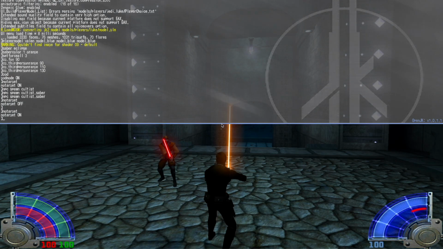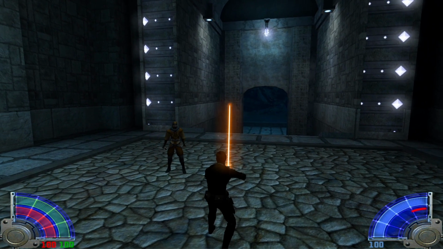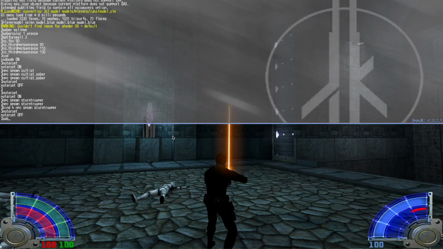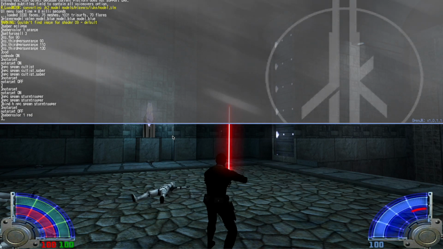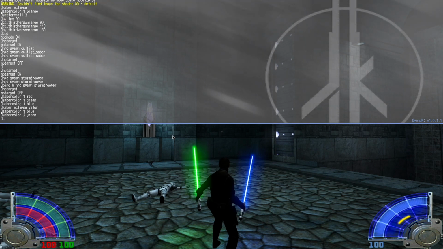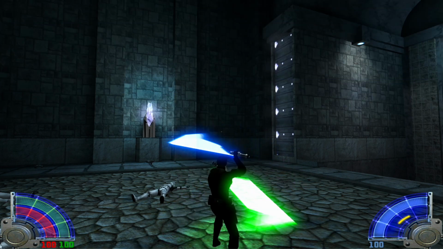Use the code NOTARGET to turn you basically invisible, so no enemies will see you. Saber color will change your lightsaber color, obviously. Use saber color 1 and then the color. Or if you have 2 lightsabers, or if you want to change both colors of your staff saber, just do saber color 2 and then the color.